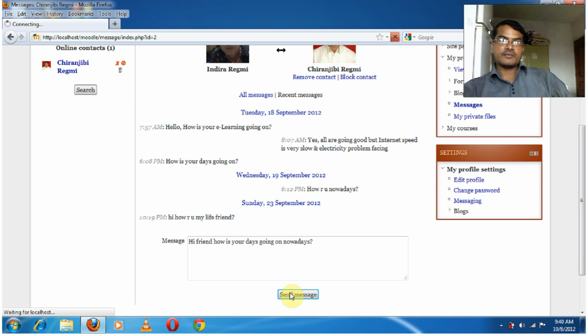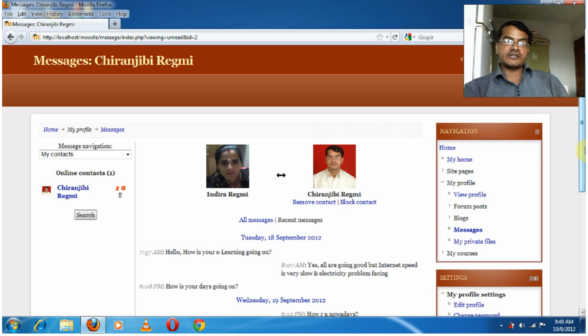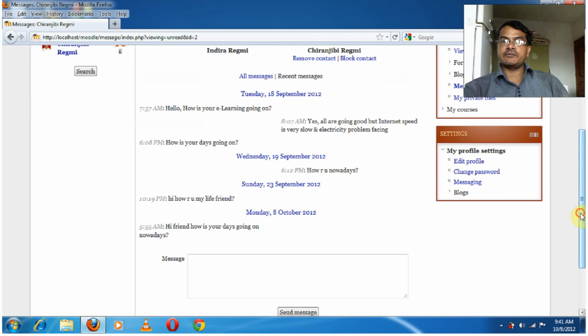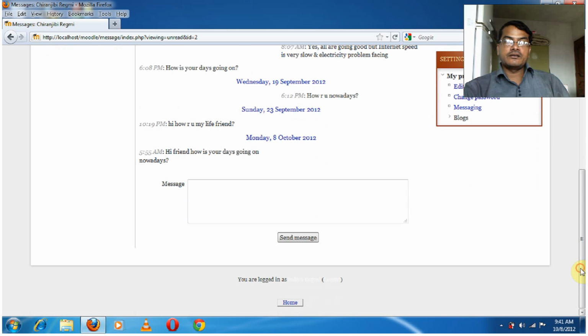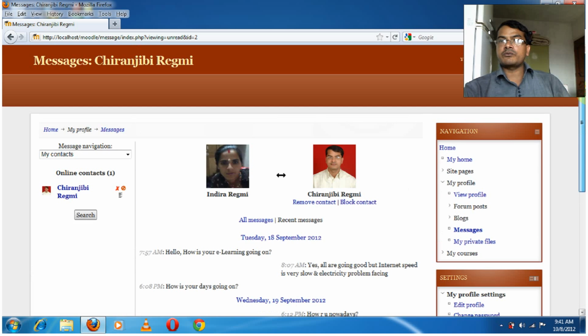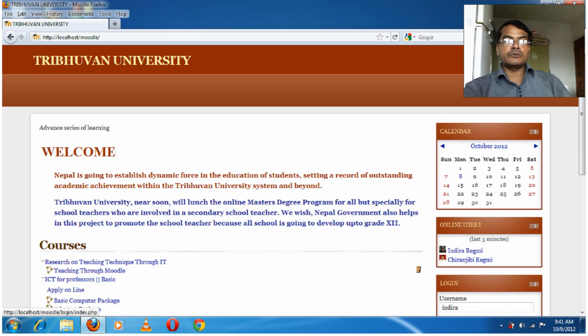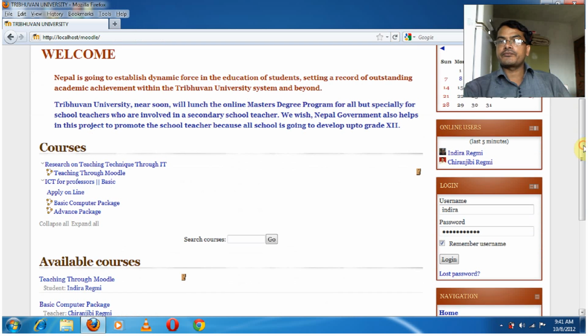When one person sends a message to another person, if he is online, he can see it at the same time, that's real time. But on this computer, we can see that message by Chiranjeevi Regmi by logging out from this user. I am going to log out from Indira Regmi, then log in as Chiranjeevi Regmi.